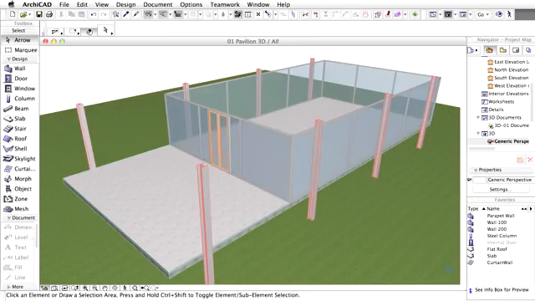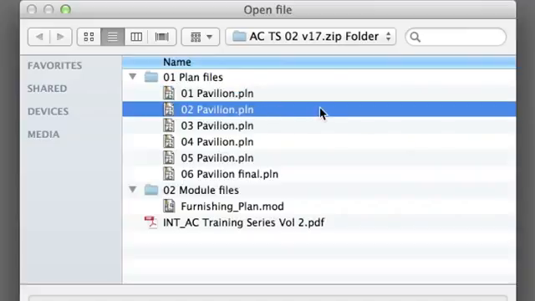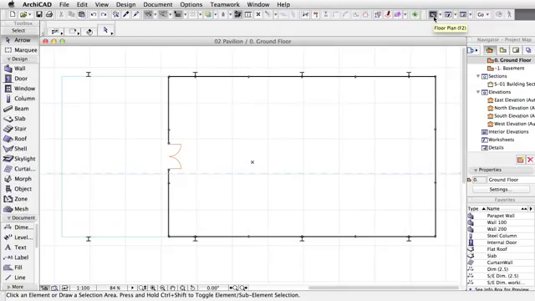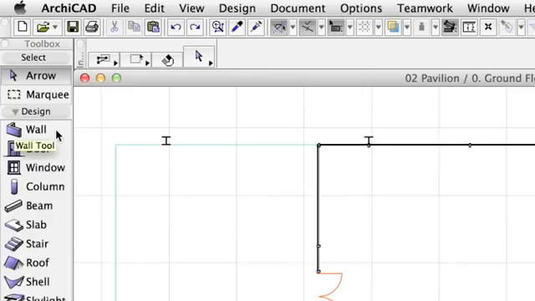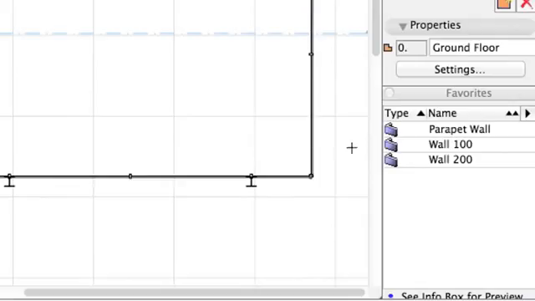You may continue working on the current project, or you can open the pavilion.pln ArchiCAD file from the training project folder. Let's place the partition walls to create the rooms of the building. Select the wall tool from the toolbox. Double-click on Wall 200 from the Favorites palette.